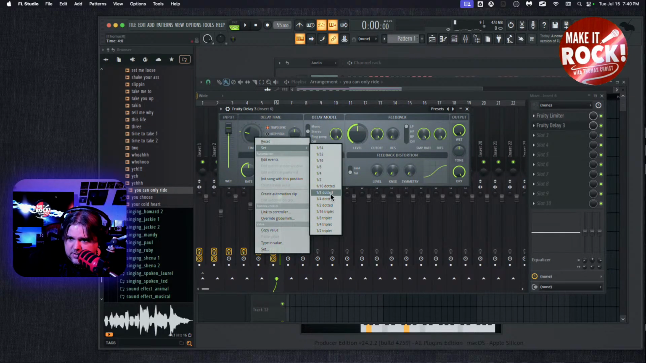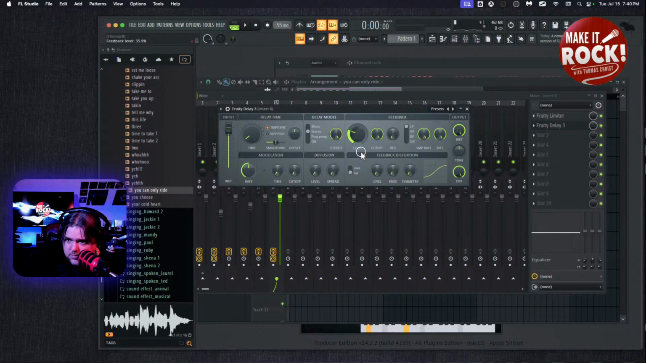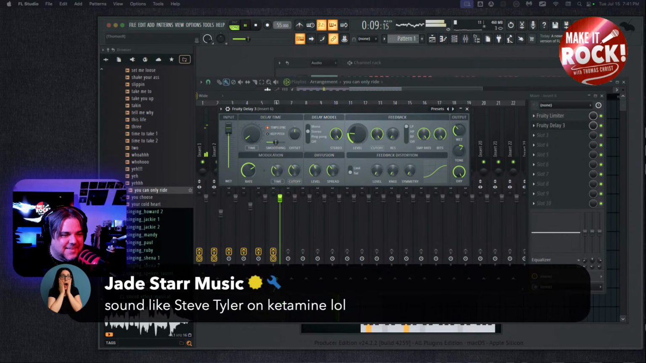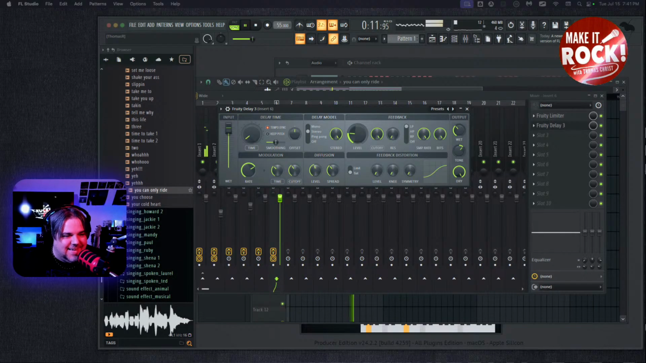So we can set this at, let's do 1/8 triplet. Turn the feedback a bit down. They have this output always pegged all the way to the end. We don't want that. And we can mess around with this modulation, a little bit of diffusion. Why not? That'll be fun. Okay. Let's see. That's what we're going for.